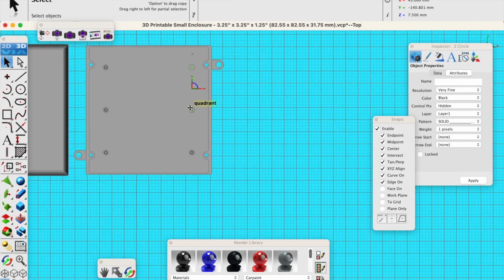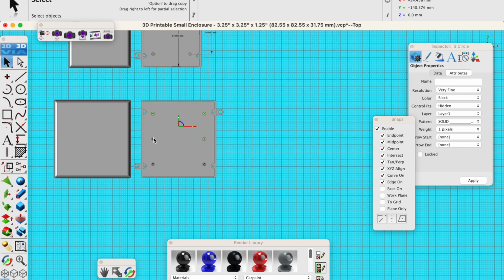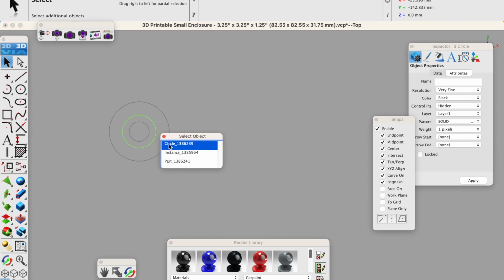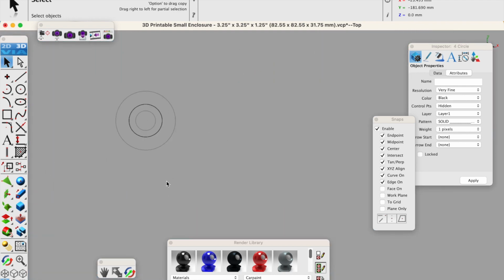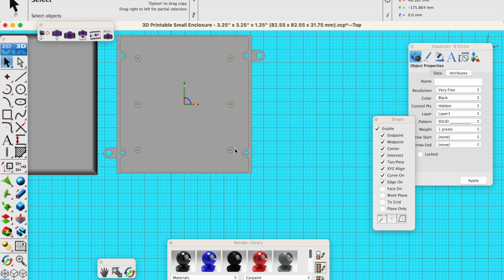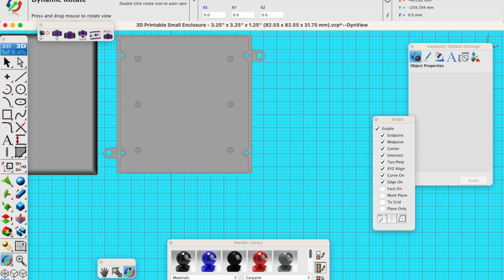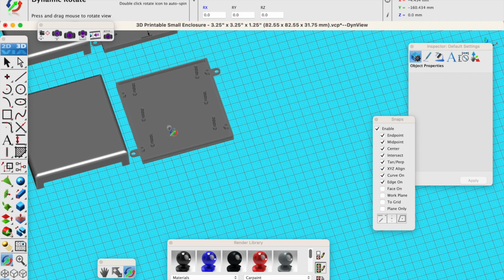I'm selecting these while holding down the shift key so that it allows me to select multiple. All right, so we want to do an extrude real quick. Anything more than 5 millimeters, if you remember, that's what we measured those bosses to be, will work. So it looks like we're at 20. We hit enter. There we are.